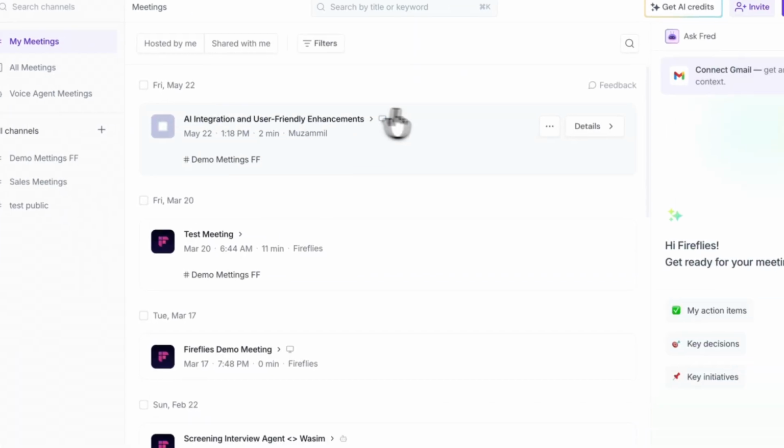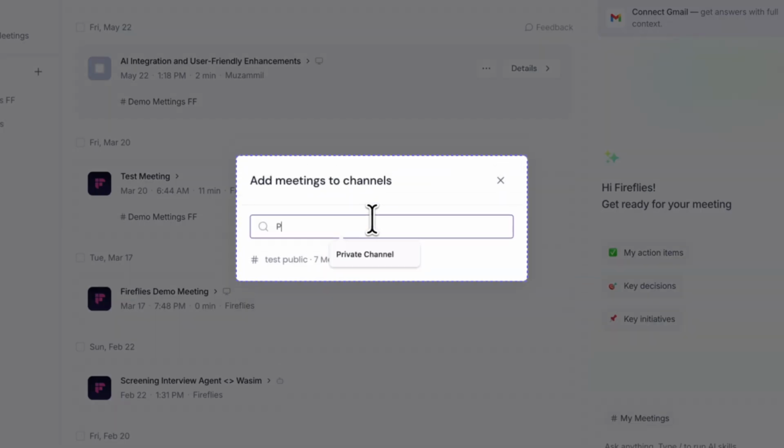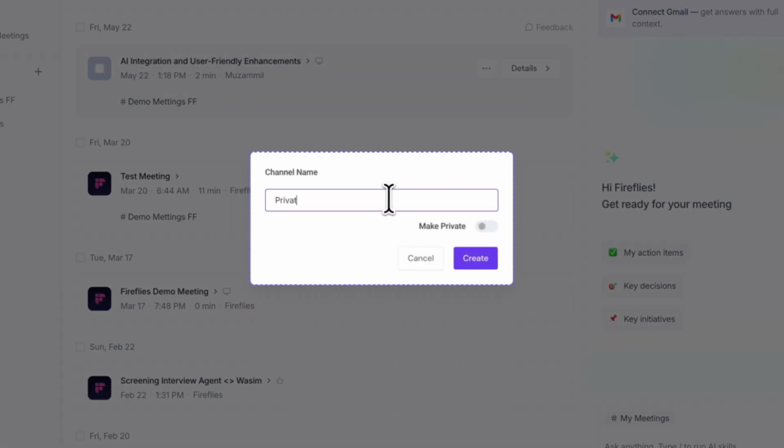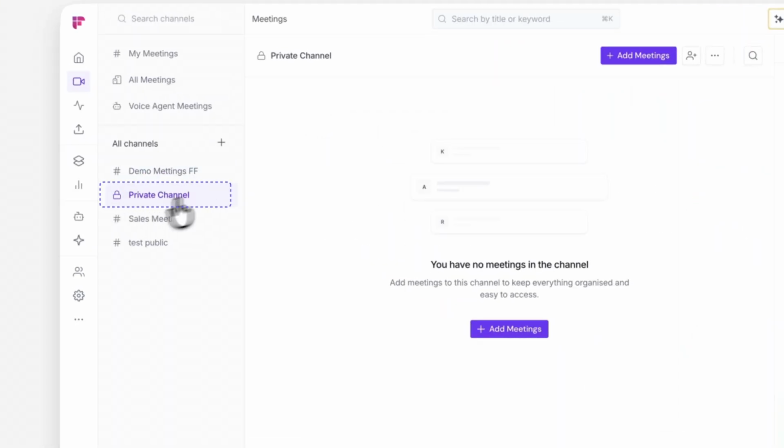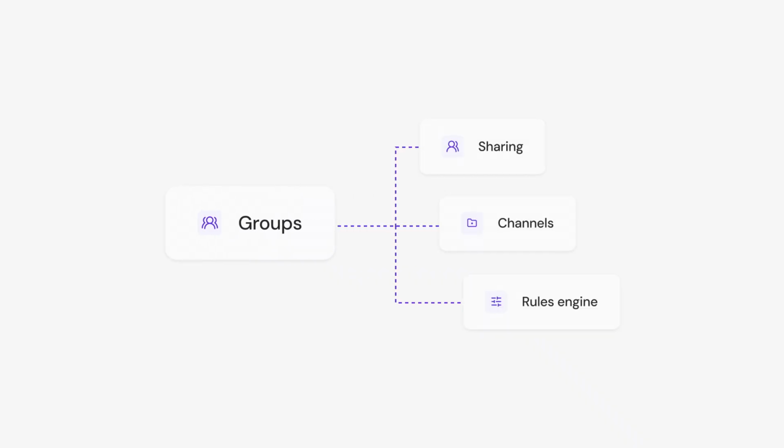Third, channel access. Private channels can be shared with user groups. Instead of adding members one by one, share the channel with a group. When someone joins the group, they get access. When they leave, access is revoked. Groups are the foundation for all of this. Without them, sharing and access stay manual.